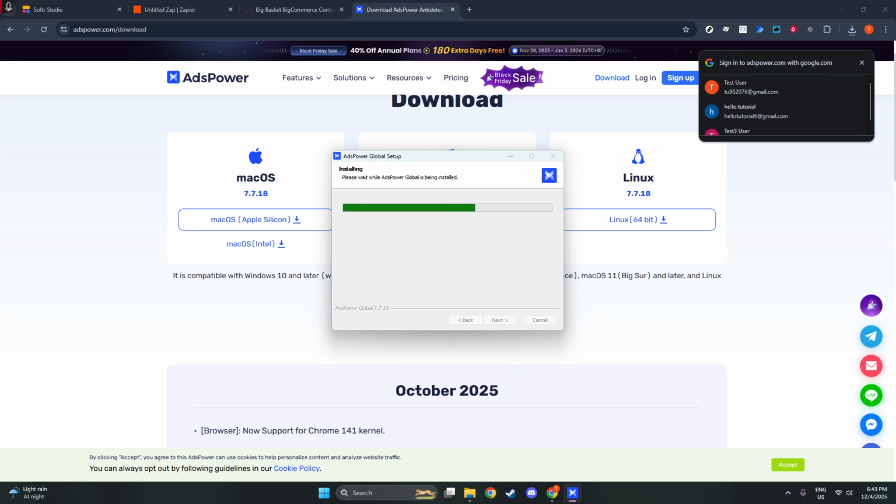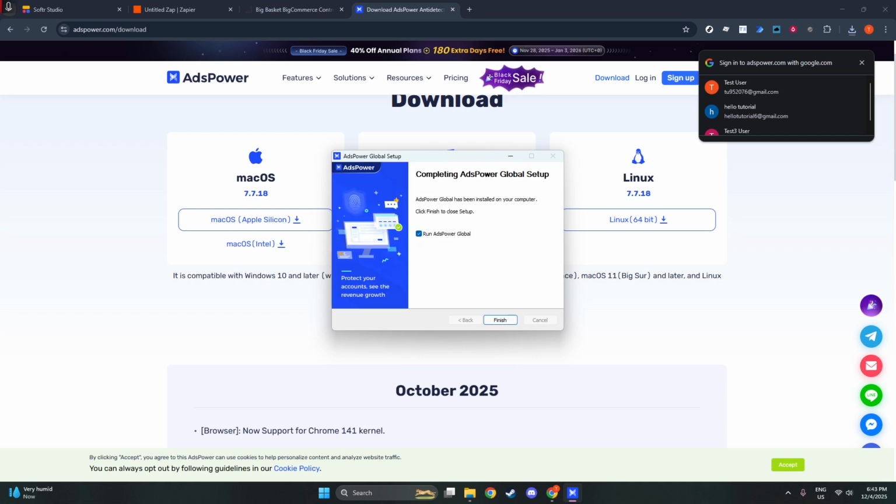Next, you'll be prompted to choose the installation location. If you don't have a specific reason to change it, the default location is usually the safest and fastest choice. Click Install to start the process. You'll see a progress bar as files are copied and configured. This may take a minute or two, depending on your system speed. When the installer completes, click Finish.